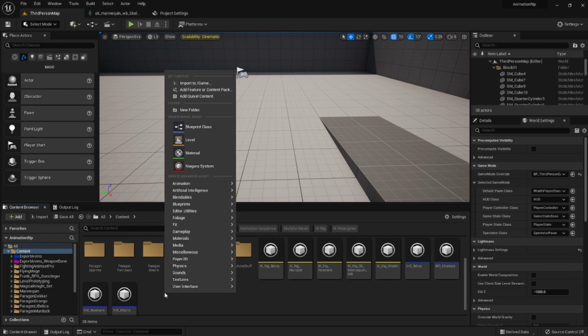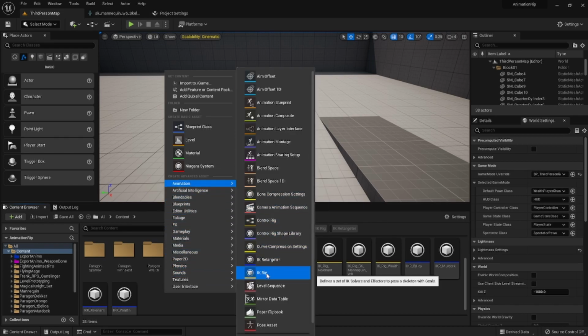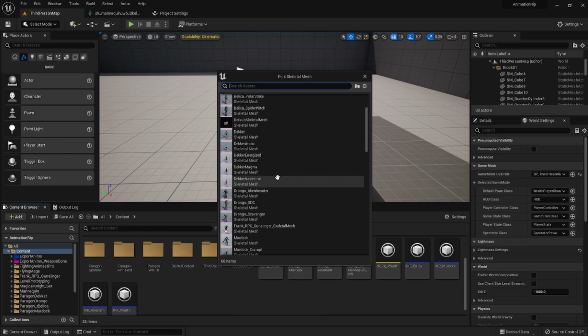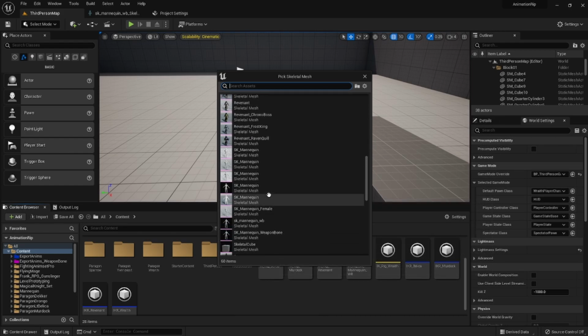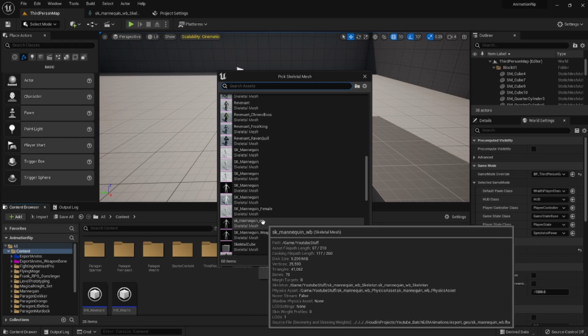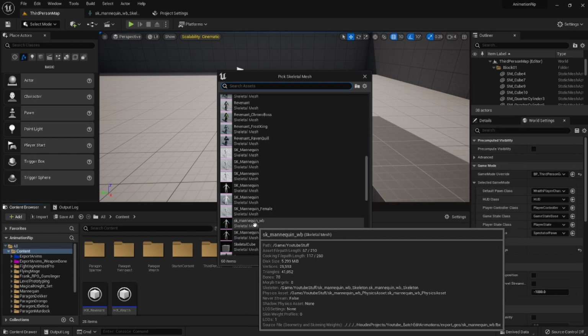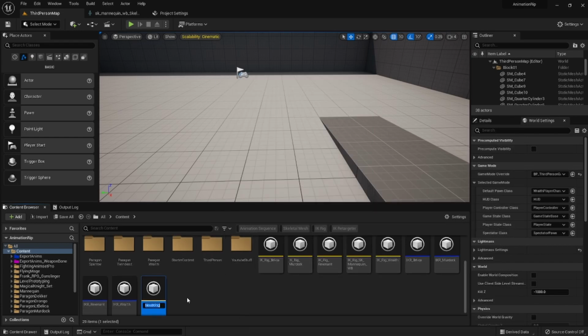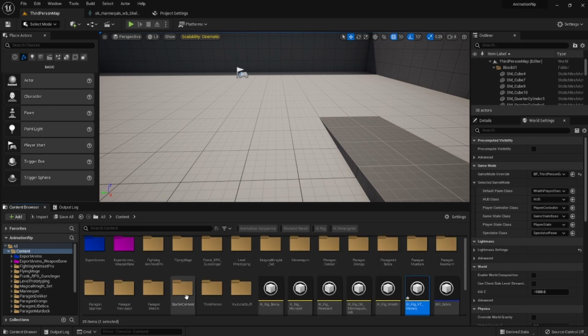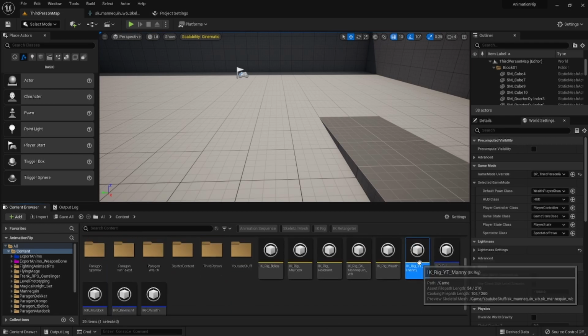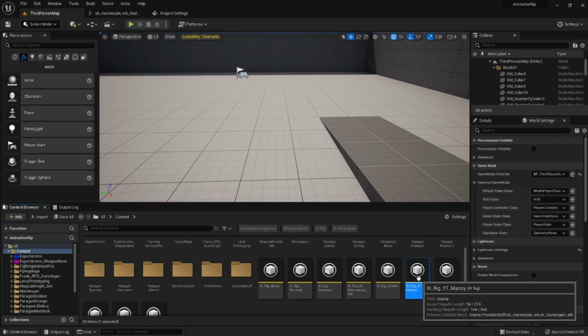So right click, we're gonna add an IK rig, and we're gonna choose the skeleton that we just imported, which is the SK Mannequin WB. So make sure you choose the right skeleton because that's what the IK rig is going to use. So we're gonna call this IK underscore rig. I'm gonna call this YouTube YT underscore Manny. So this is the one that I just imported from this latest thing.